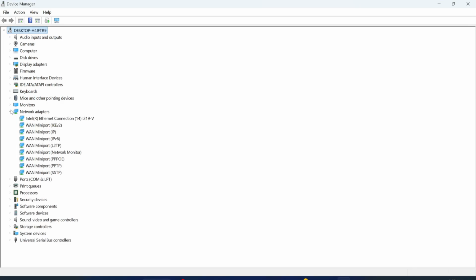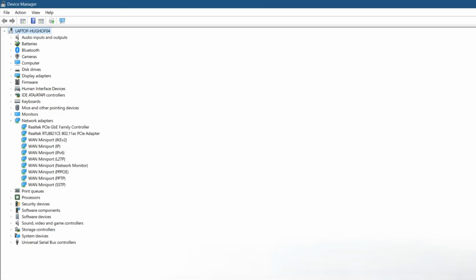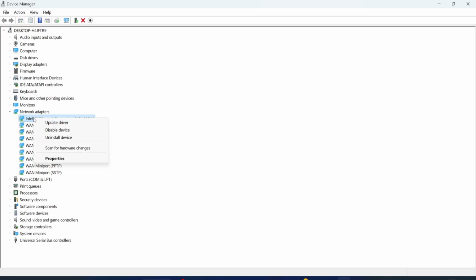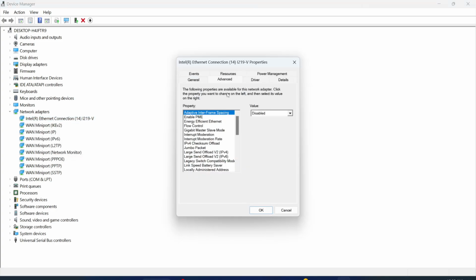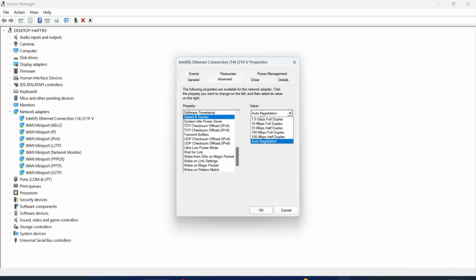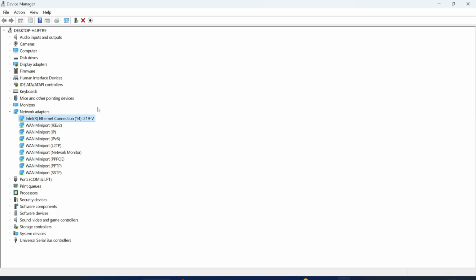Expand Network Adapters. Open the Network Adapter Properties. Select Ethernet Connection, Family Controller, or PCIe Adapter. Open Properties. Go to Advanced. Scroll down. Select Speed and Duplex. Set the value to Auto Negotiation. Click OK. See if your problem is solved.